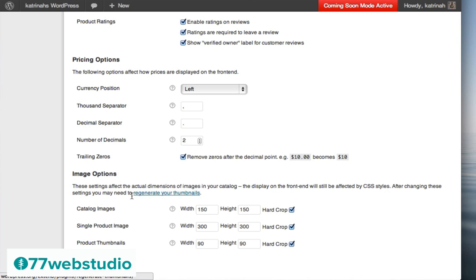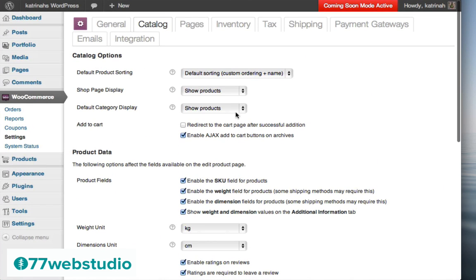So you can click on this link to learn more about that. Okay, great. So now we've done a quick overview of the catalog tab right here. I'm going to click on Pages.